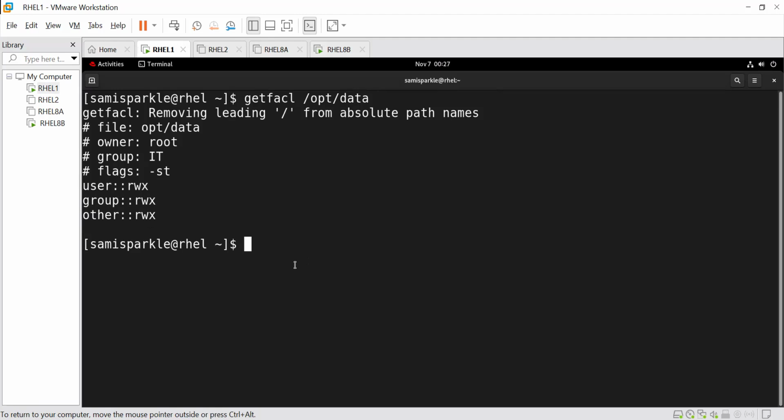So let's say that I want to grant read and write access to a specific or an individual user. How do we set it? How do we set ACL on that? So to set ACL for an individual user, read and write access to an individual user, I'll type setfacl -m. I want to modify the permission. So that's what it means.